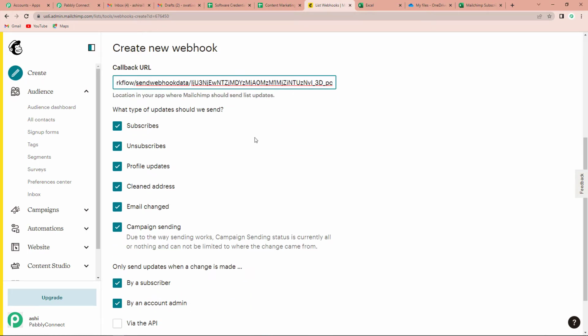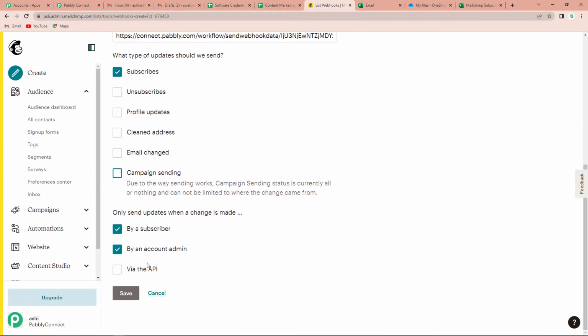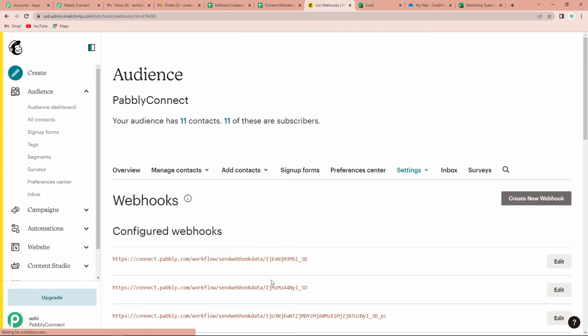Now once done, here we need a new subscriber, so I'm going to remove all the other options, and from these options only send updates when a change is made. Here we have to tick all the three options: by a subscriber, by an account admin, or via the API. Let's click on save. So here this webhook has been created. Now we are going to go back to Pabbly Connect.